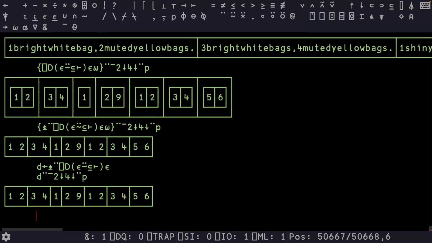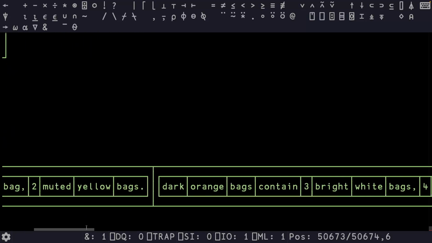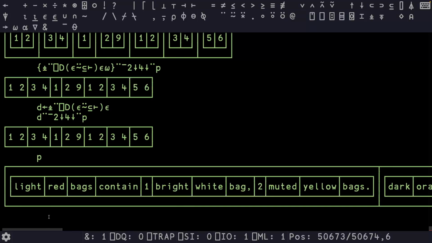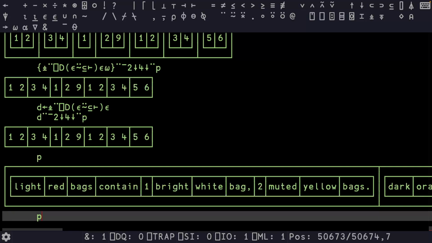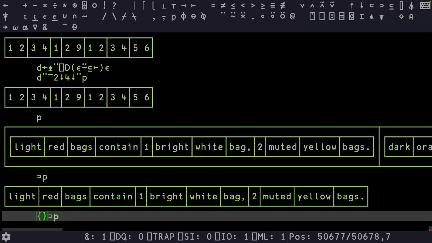Great. Next, we're going to want to pull out the textual information. So we want, light red, bright white for the first cell, and then dark orange, bright white, muted yellow for the second cell, right? So we're going to try and parse this text. It's going to have a variable number of strings for each row. The way I did this is, if we just take the first row of P, we can write some sort of function to work on this.